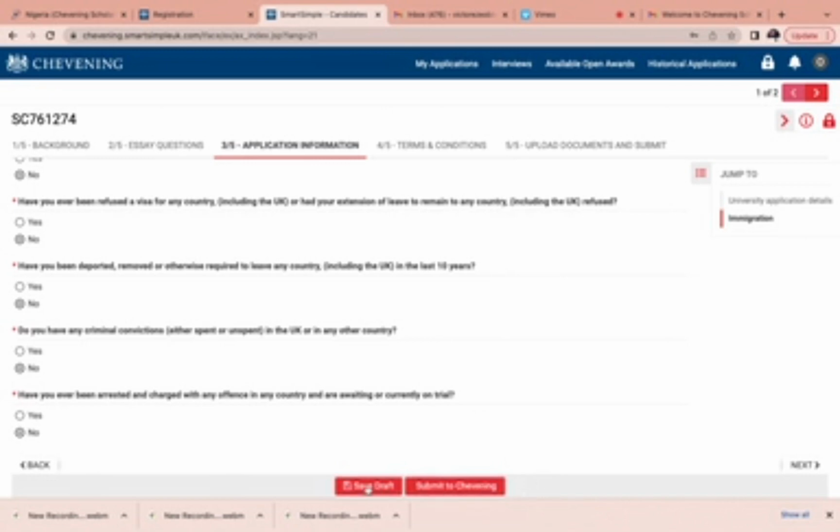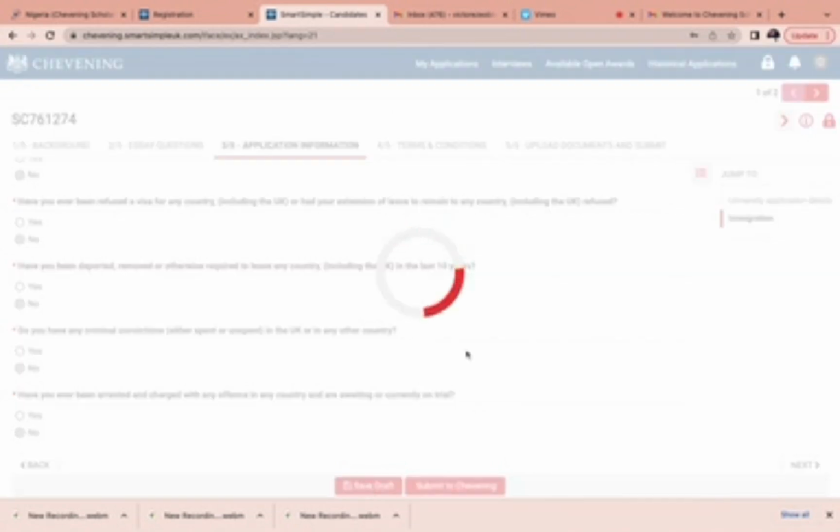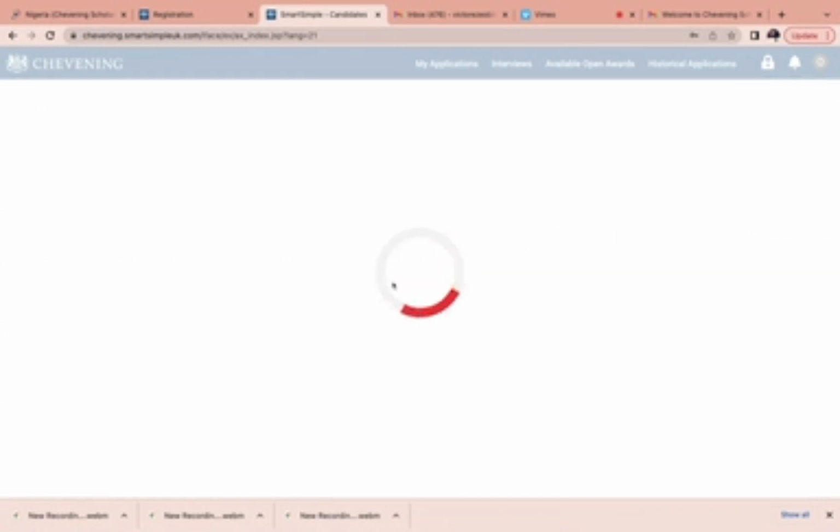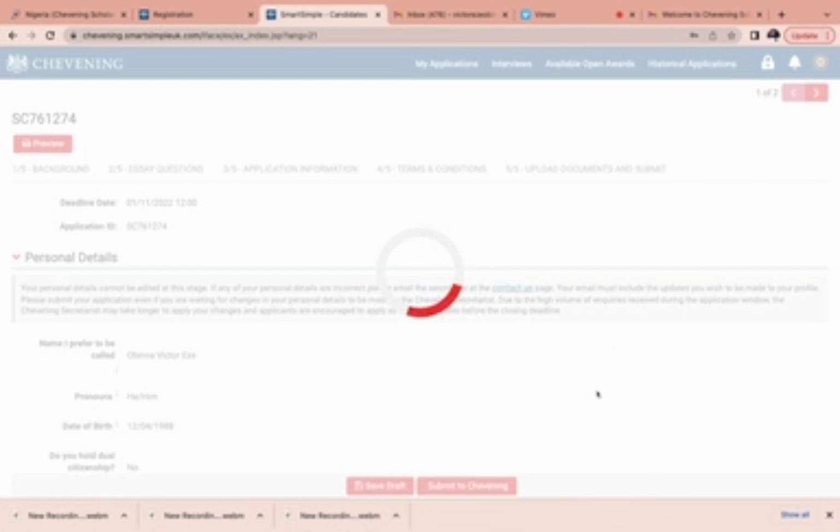Don't submit yet. You can save your drafts. Always learn to save your draft with each page you're done with. Otherwise, if you lose network or if your system goes off or if you leave your application, you would have to answer all of those questions again.